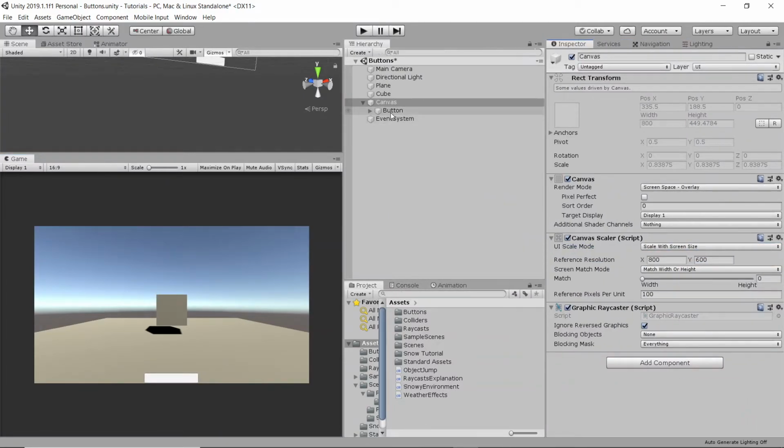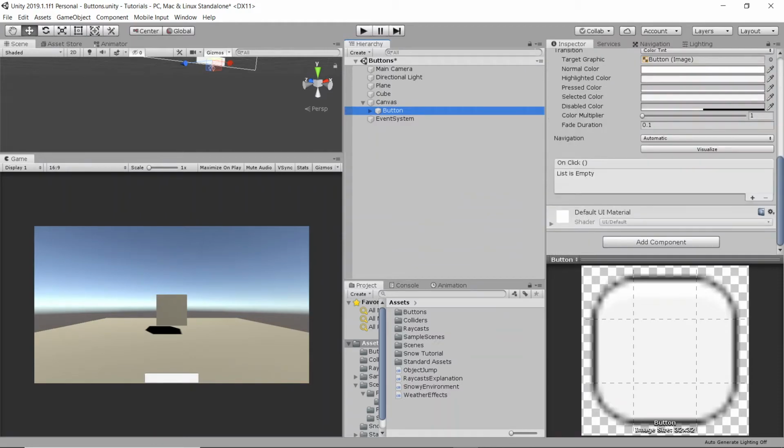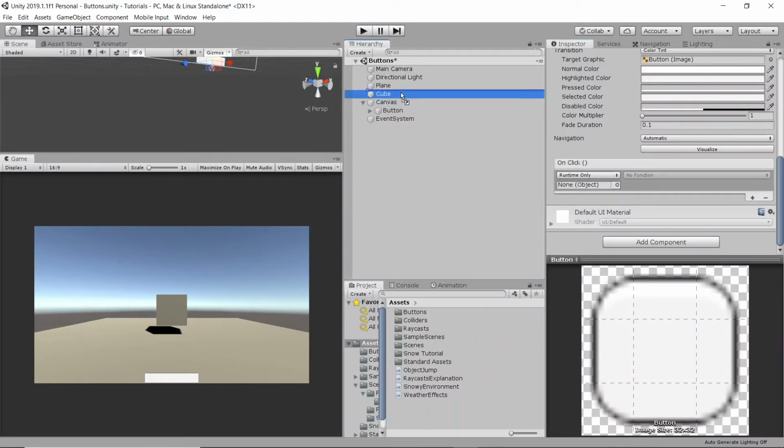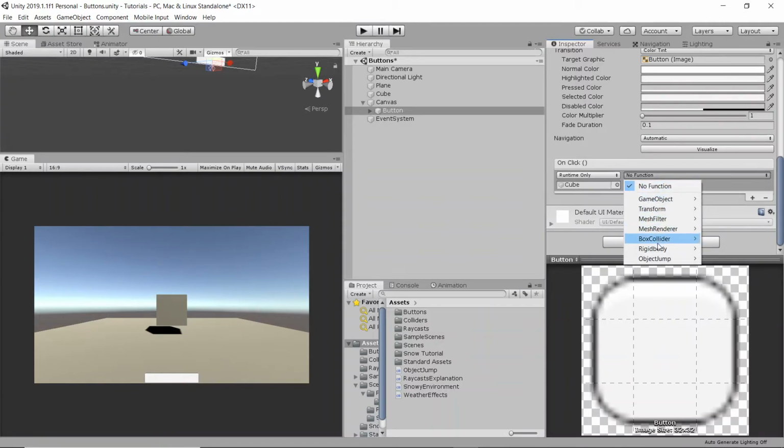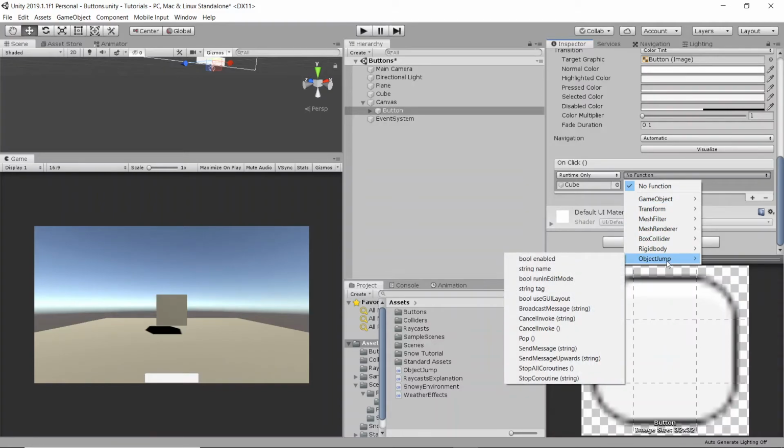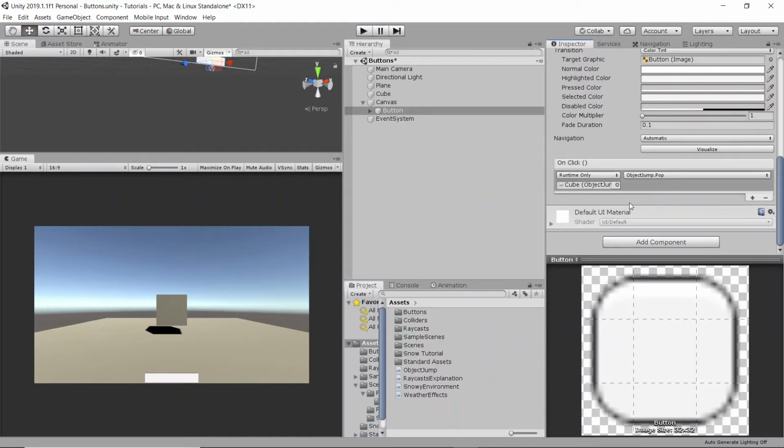So you're almost always going to want to scale with screen size. Now finally on the button, you can name it whatever you want. Down here we're going to go to On Click. We're going to add plus, and then drag and drop whatever object has the function on it. In this case it's the cube. And then here is where you actually call the function that you want the button to call. So you go to ObjectJump, whichever script you used, and then in here we'll find the function. It's called Pop. There you go. And now it should all be set up.